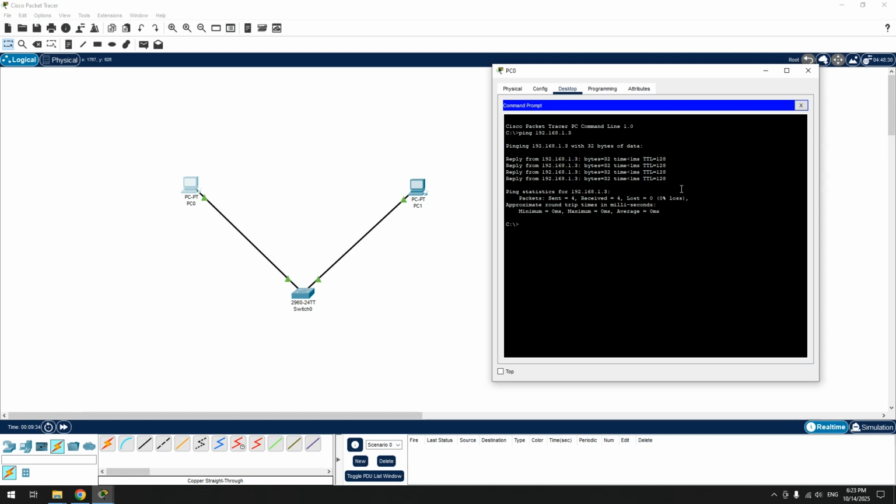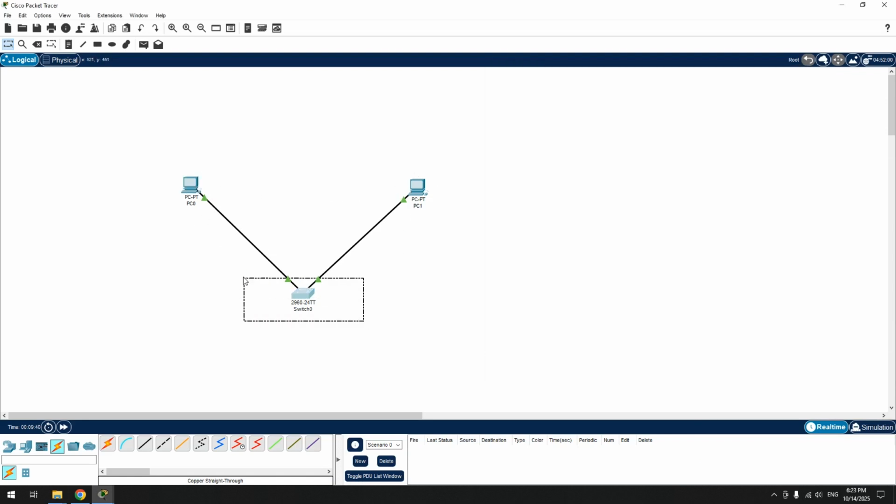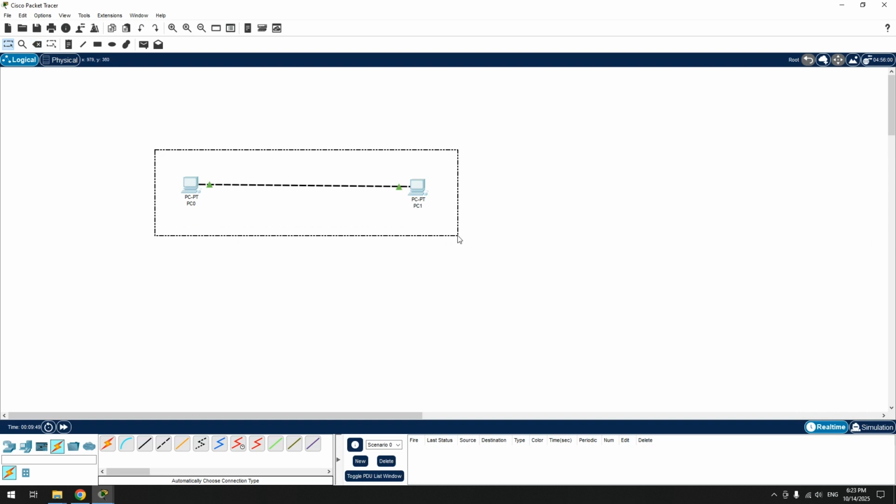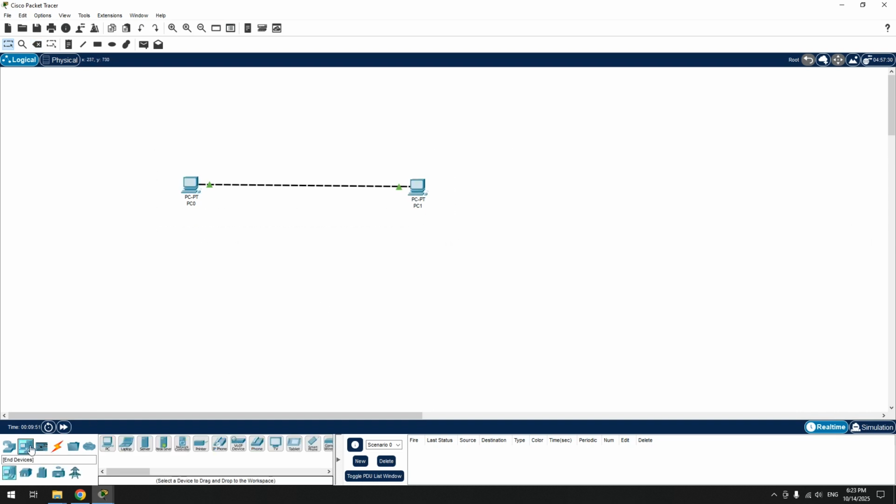Alright, so why did we use a switch to connect these two PCs together? We could actually connect them directly. I can remove this and connect this PC to this one, and they work perfectly fine. But the problem is, if we add a bunch of PCs, how do we connect them? That's where we need a switch like this.